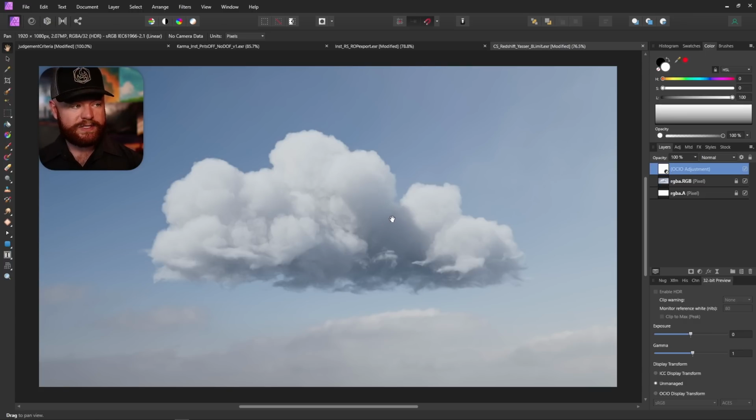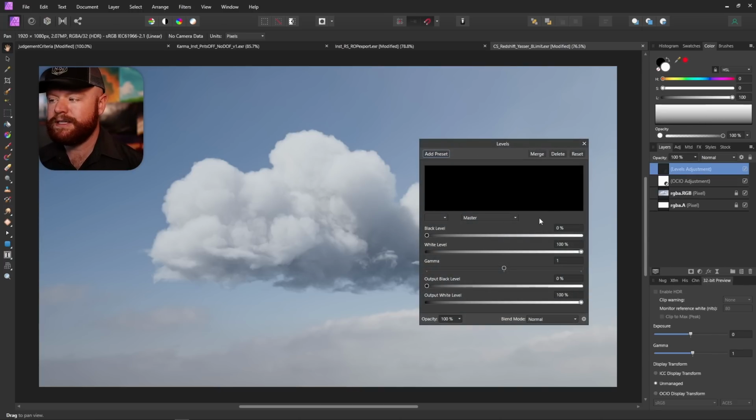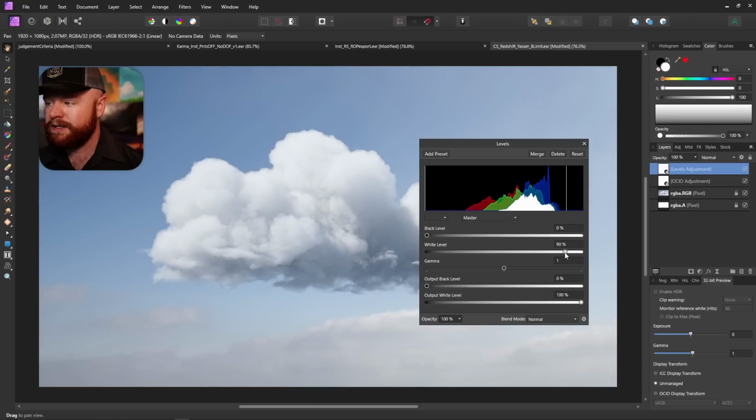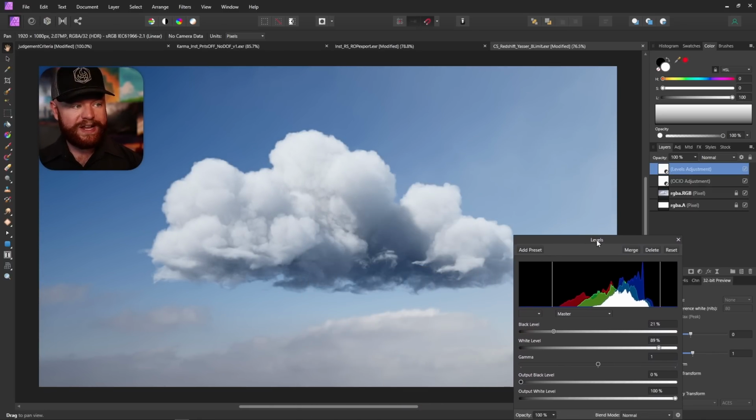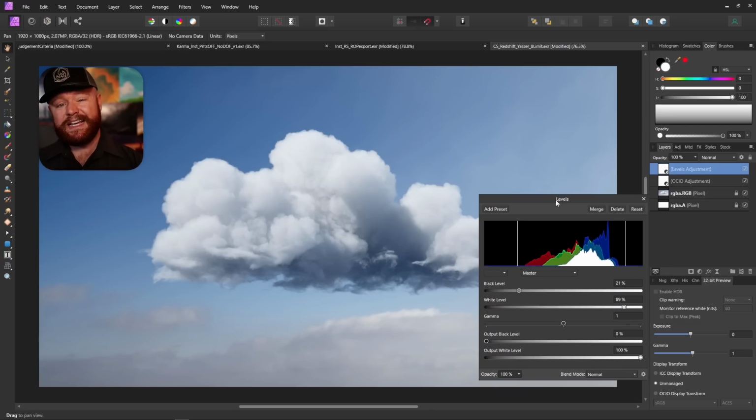And then sometimes, like with this cloud, because it's a bit of a hazy scene, I would also go here to the levels and I would tone map this a little bit. So I would take the whites, bring this over, leave about 10% wiggle room. I would do the same to the blacks. And by doing that for both Redshift and Karma, it just allowed us to see a more similar image when comparing the two.